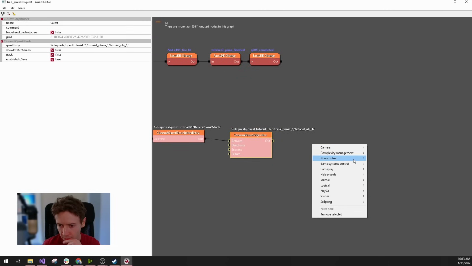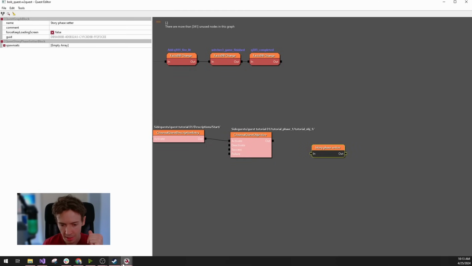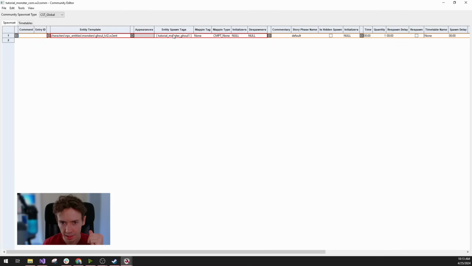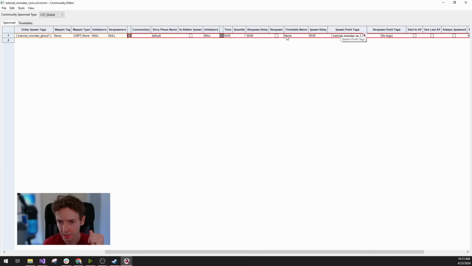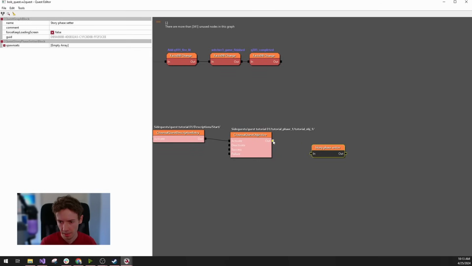Okay, so we want to spawn in the monster. For that, we need gameplay and story phase setter. And story phase states the phase that we defined in the community itself. So in here, maybe, no, sorry, that's the spawn, but here. So story phase name default. Okay, so let's connect this.